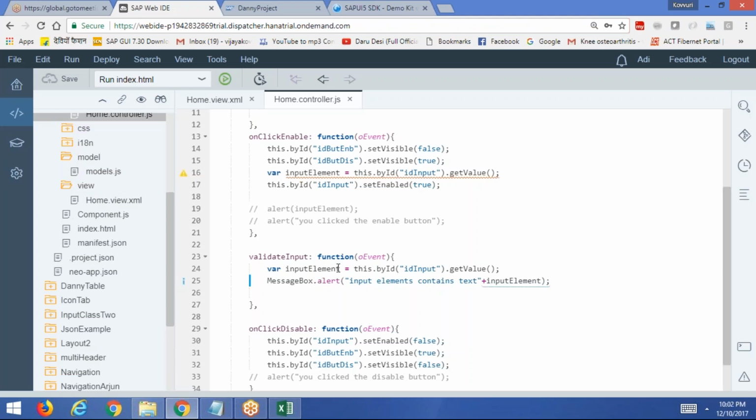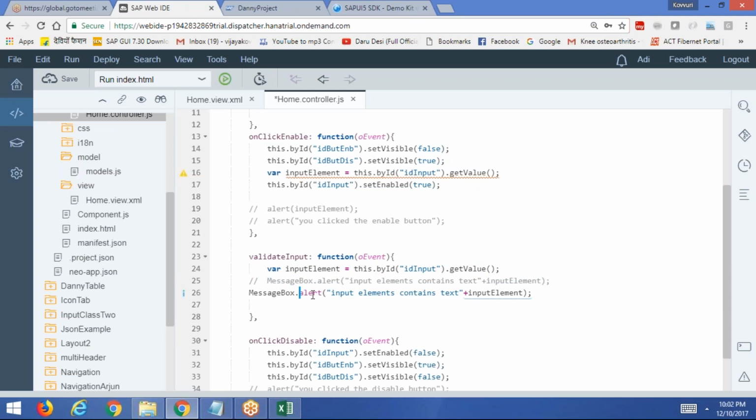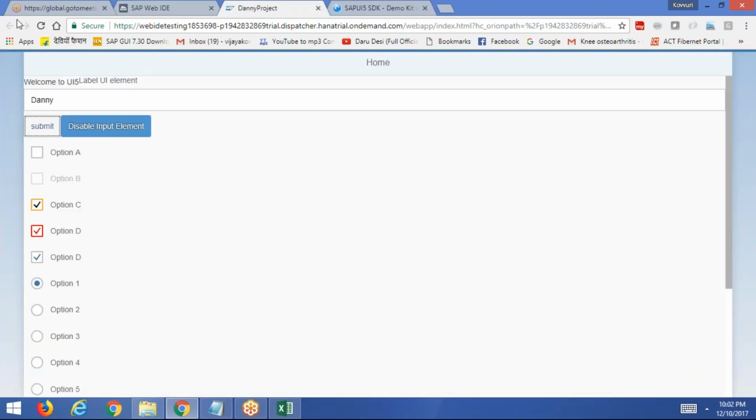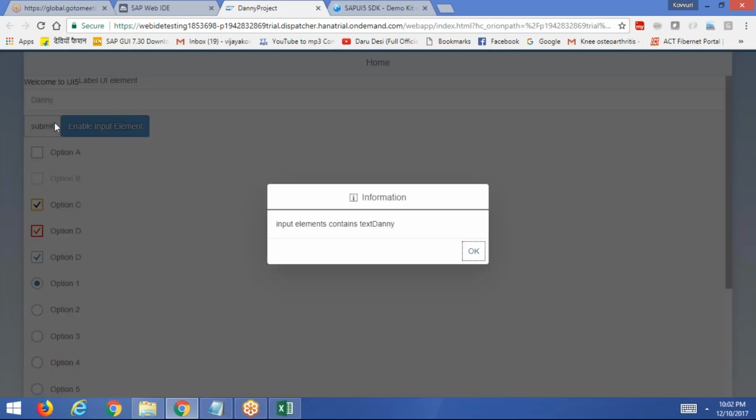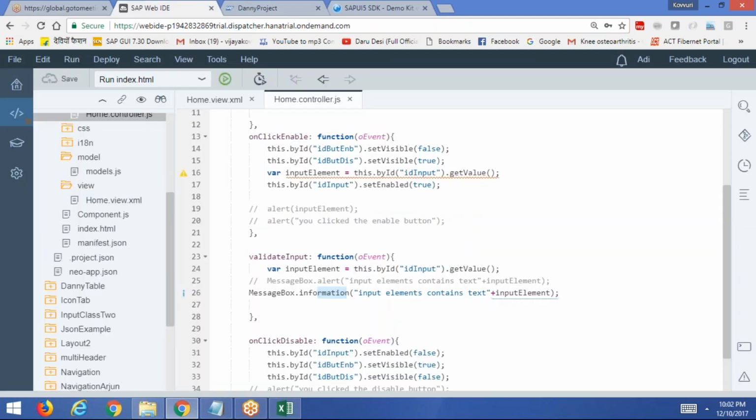Okay, instead of alert, if I put message box, let's see what I'll change. You see information. Okay, for information, you put information instead of alert.